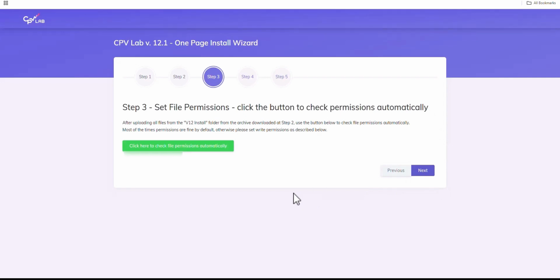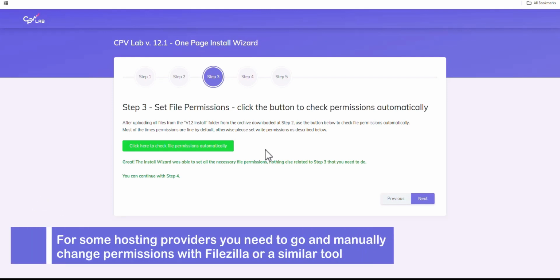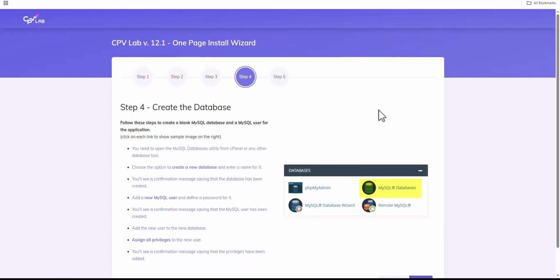And then we need to set up the file permissions. So to check the file permissions, all we're going to do is click on the green button here, and this will automatically detect the file permissions for us. So here we can see that the install wizard has actually set the permissions automatically, so we don't have to do this manually. Now keep in mind that depending on which hosting provider you're using, this may vary. Some hosting providers may make you do this manually, but in this instance, we can go directly to the next step here.